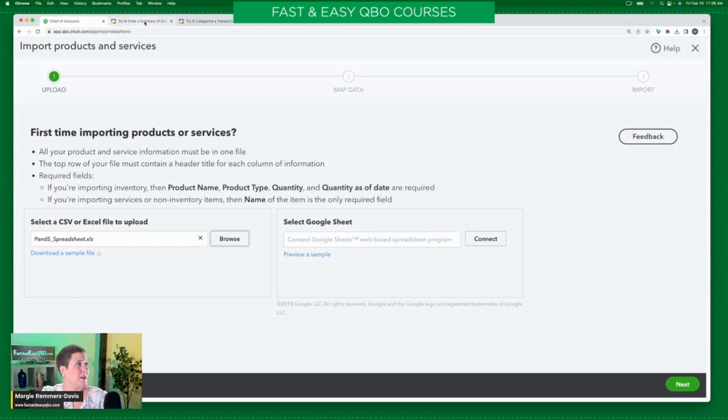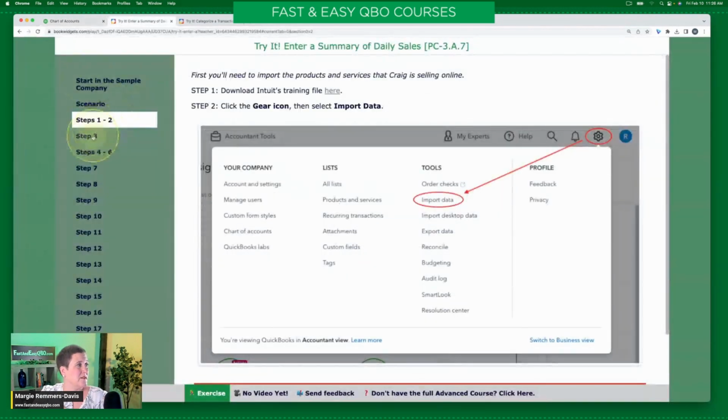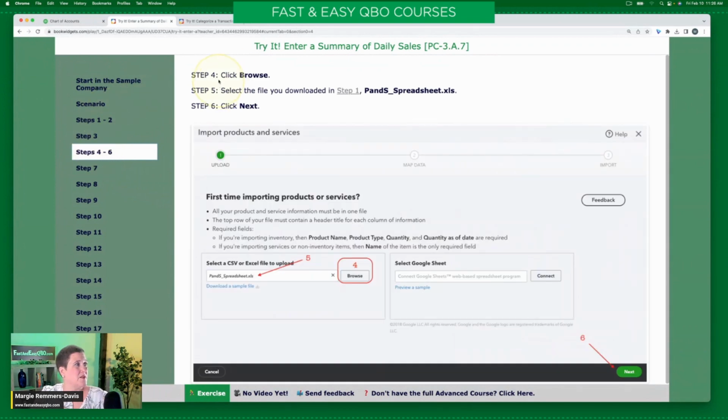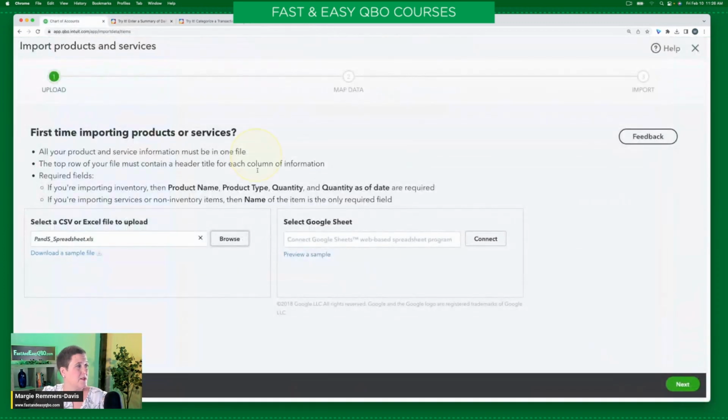Let's go back to our exercise here. Where were we? We did products and services. Okay, so we're going to click browse, select the file you downloaded in step 1. So you could go back to that. Here's what it's called, P&S Spreadsheet XLS. Now we're going to click next. Okay, so we browsed for it. It popped up there, and now we're going to click next.